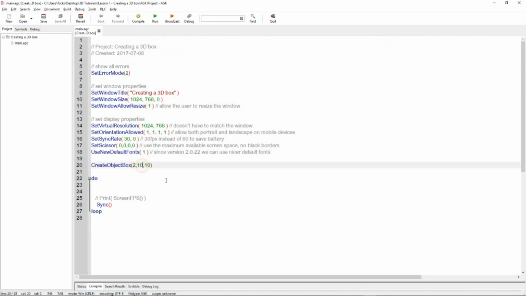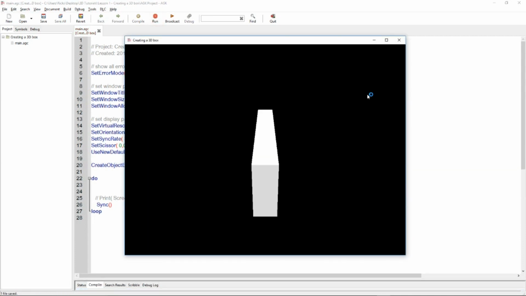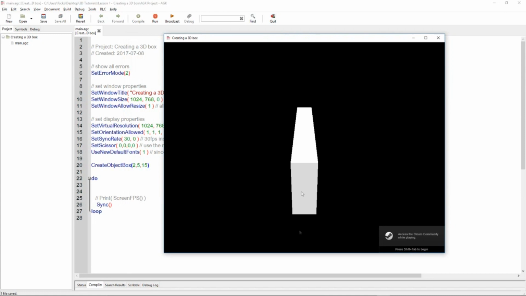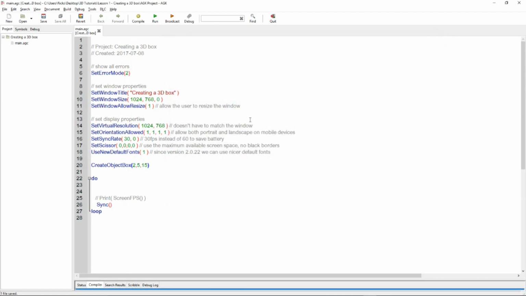So we can play around with these as well. Let's do that 5, make that even longer, say 15. And there we have a box. It's 2 across, I think, what was it, 10 up, 5 up, and 15 into the Z. And that is demo number one.